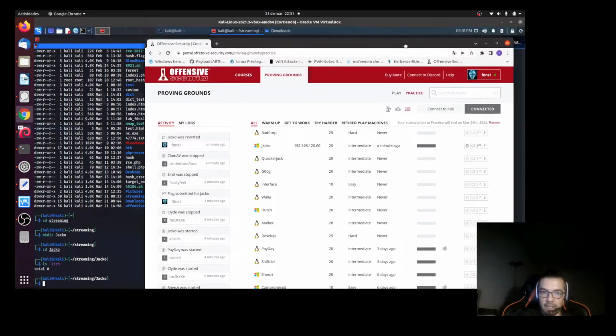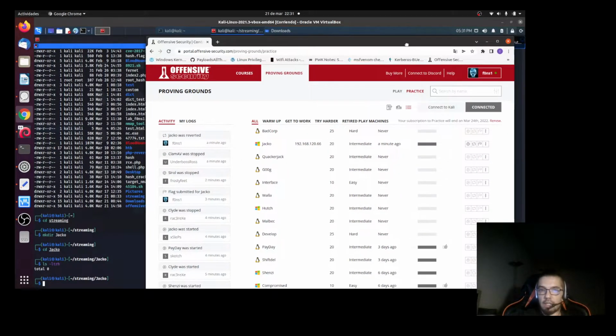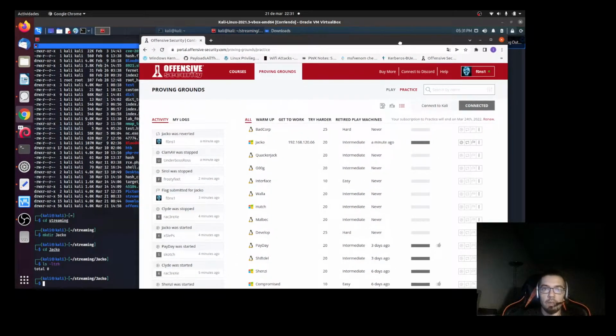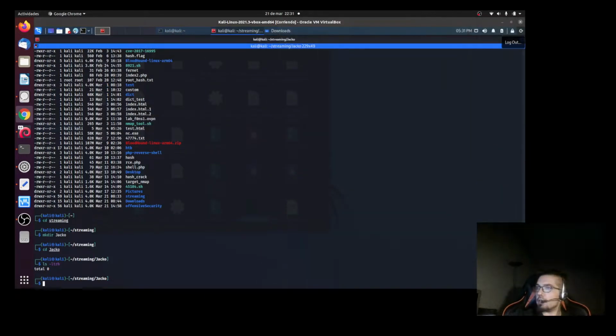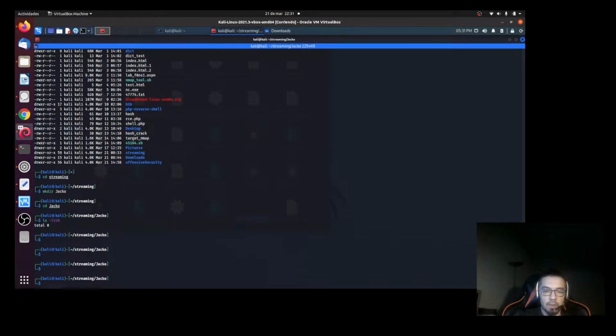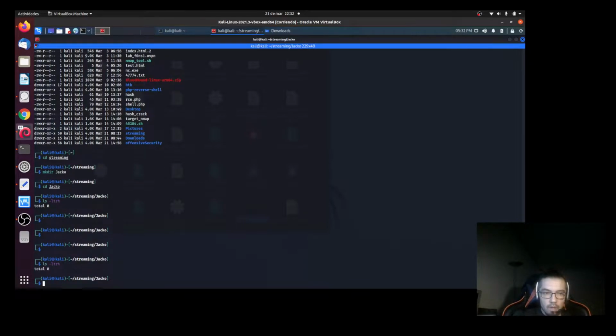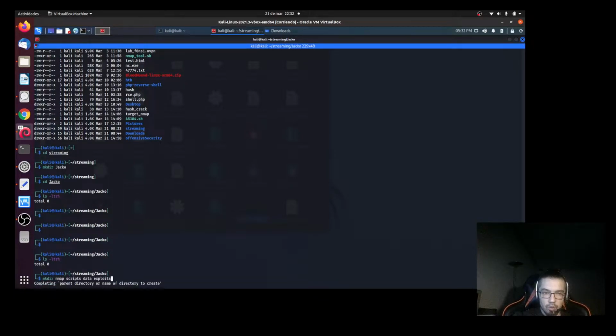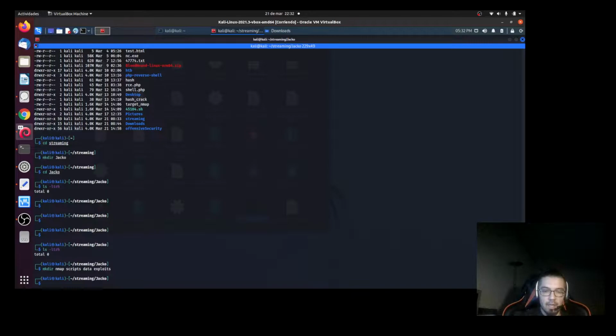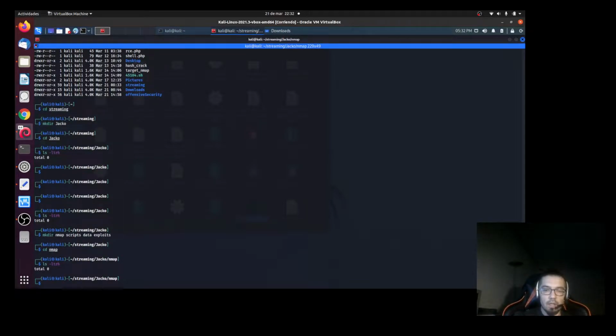The name of the machine is Jacko. It's a Windows machine and it belongs to Offensive Security Proving Grounds. I just created a directory folder with the machine name, and inside of the machine name we are going to create nmap, script, data and exploits.